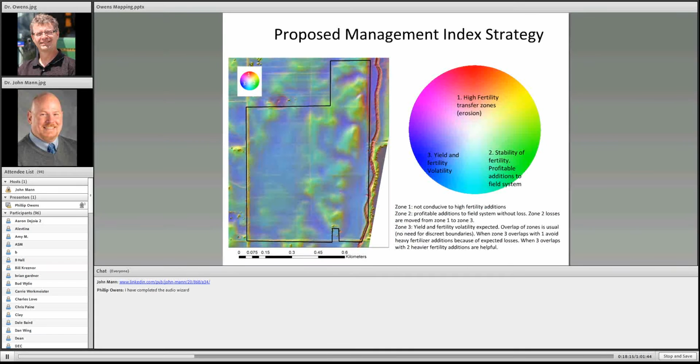But from that, looking at the yield data, you can do things like make a proposed strategy management index. So there are some parts of the field that we found in lots of studies that we've done that the yield is stable across years in particular areas. And so you can count on those particular spots having a pretty consistent yield across years. What we also found in other locations is you have quite variable yield in some locations.